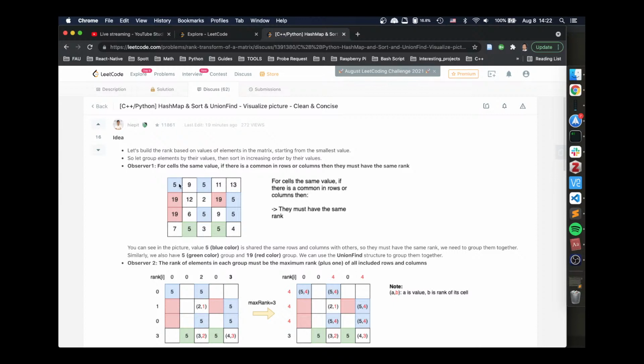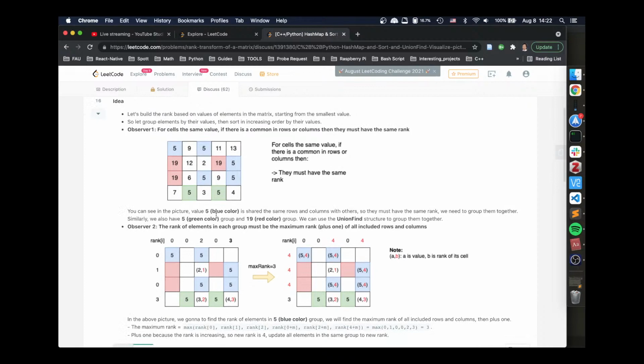Wait. They must have the same rank. For cells with the same value, if they share a row or a column, then they have the same rank. Value 5 is shared. Same rows and columns, so they must have the same rank. We need to group them together, 5 and 19, using the union function.